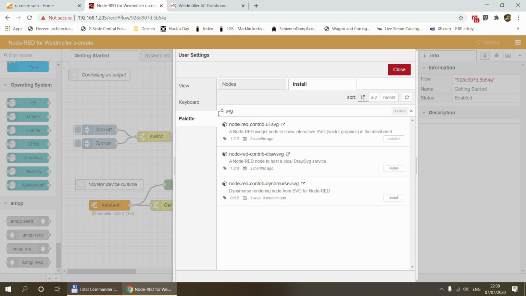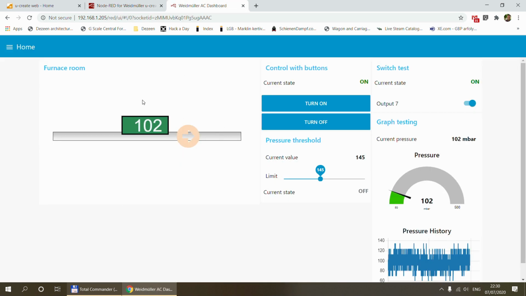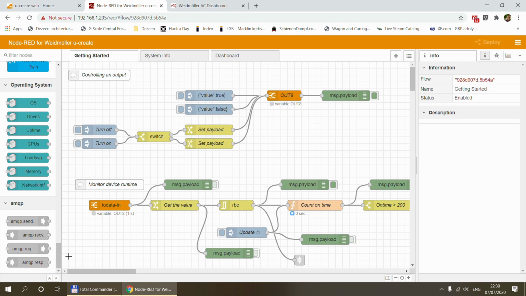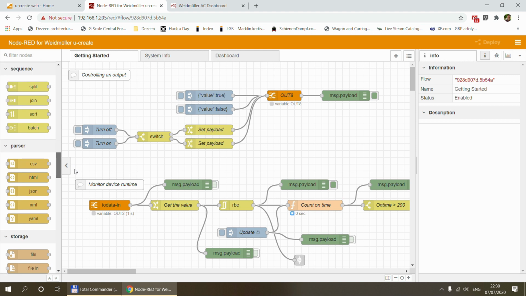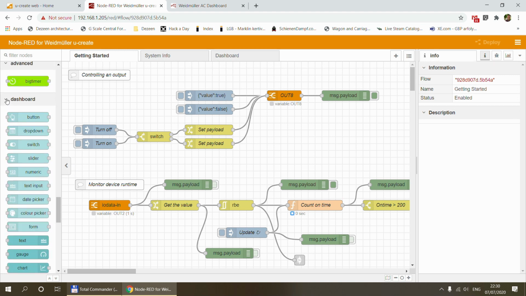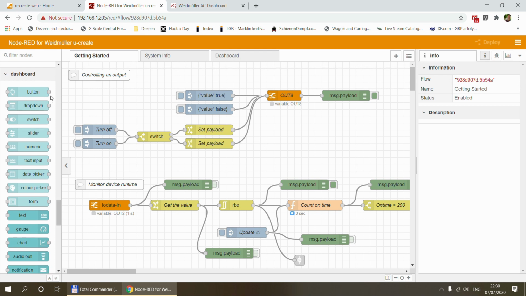And the other one is this one, the node-red-contrib-ui-svg. So that's the vector graphics component within the dashboard that we can use to build various floor plans and other options. Once you install these two components, and if you start scrolling in your catalog, then sooner or later you will find this dashboard group. And as you can see, there are so many different nodes that are available here.